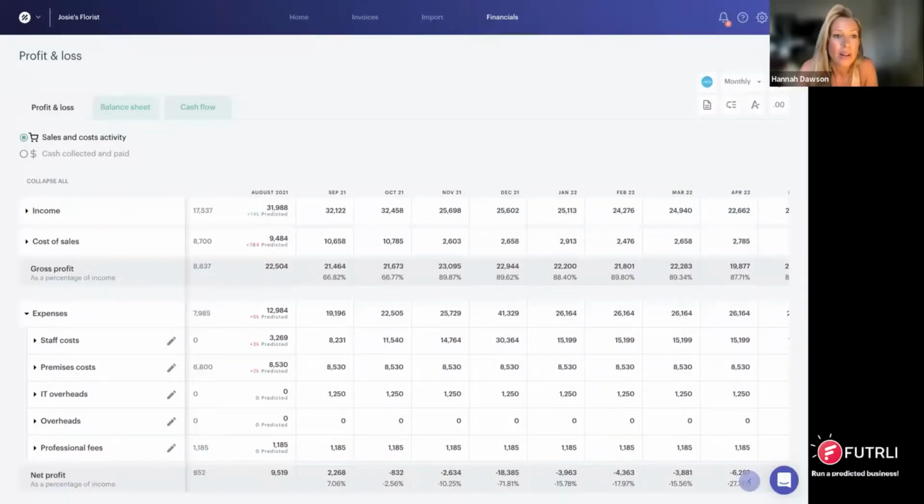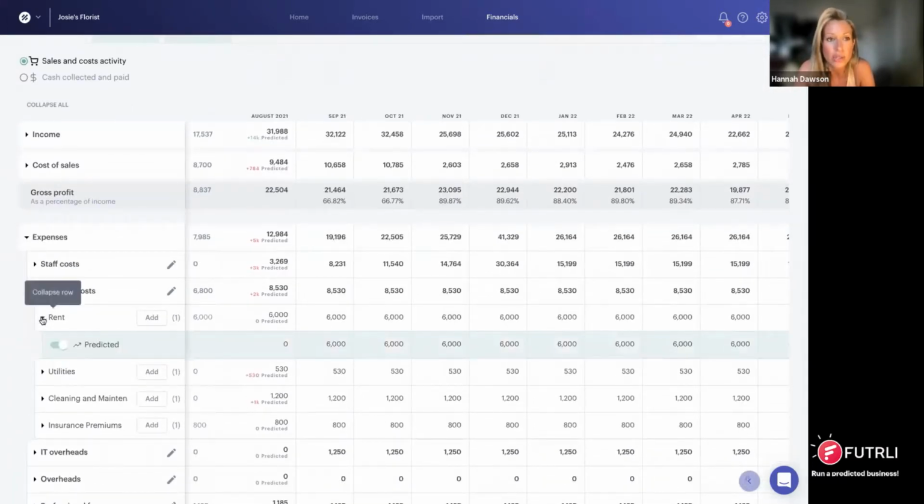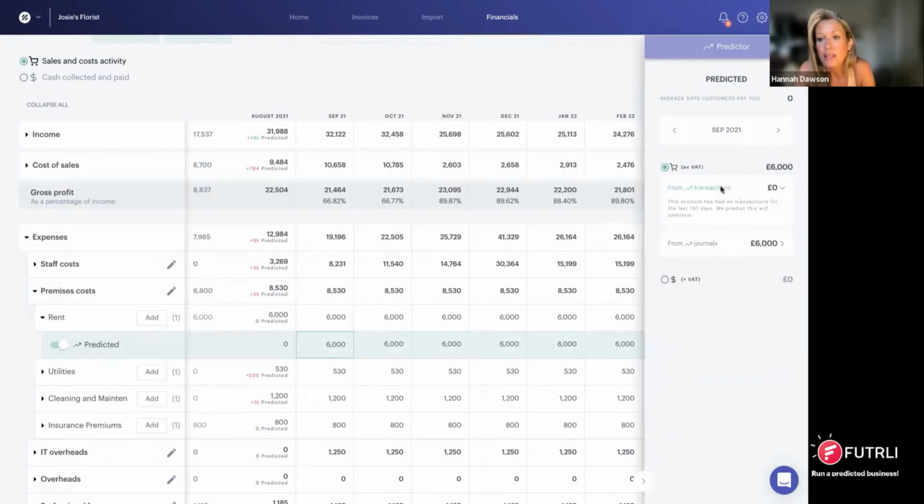So I'm going to share my screen and here we are. We are in the financial section at the top and I've chosen the expenses section for us to look at because I know that if we go to premises costs for this organization, Josie's Florist, and go to rent and click on it, we'll see that there are no invoices or cash transactions happening. Actually, what's happening in the profit and loss is that journals have been created.